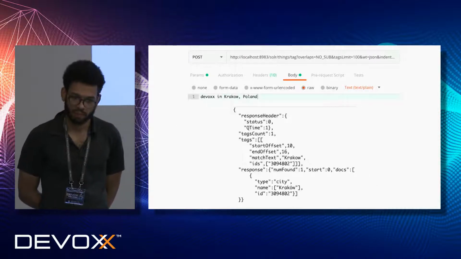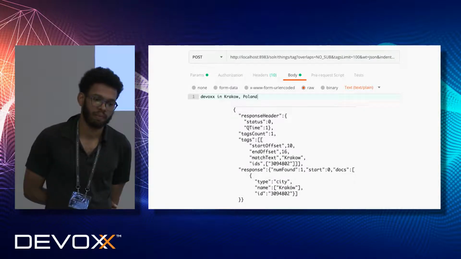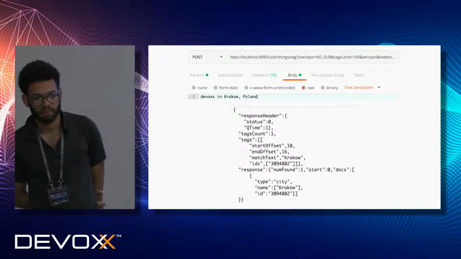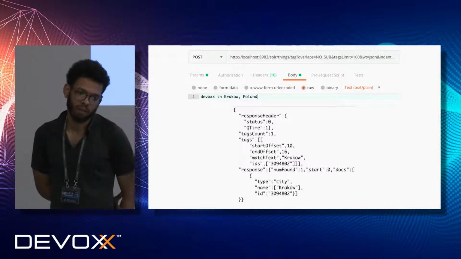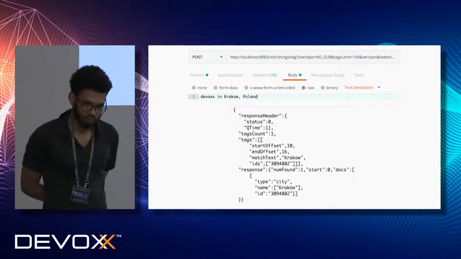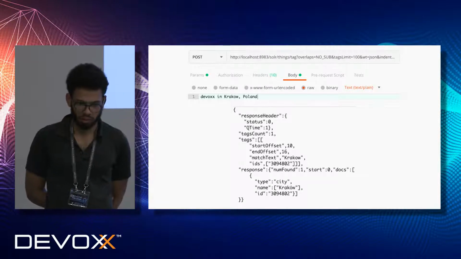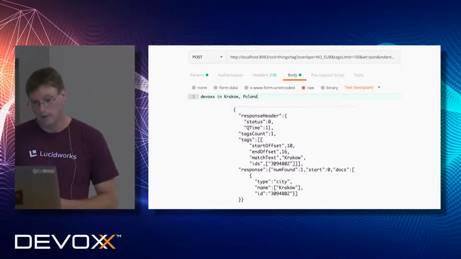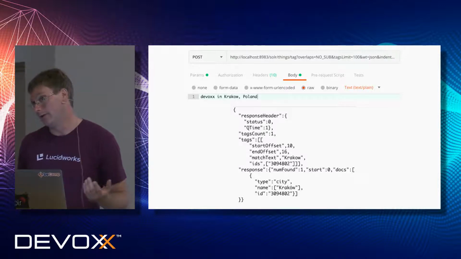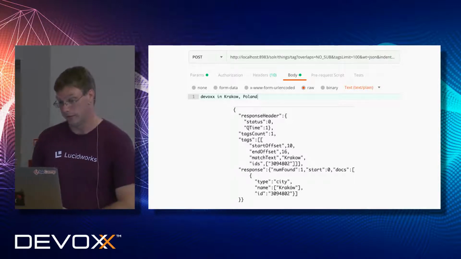Here's an example of hitting the tagger endpoint with some text. This is just using the tool Postman. The top there is the URL to the Solr Tagger endpoint. It's just /tag against your collection. And the text that I'm tagging in this case is Devoxx in Krakow, Poland. As you can see in the output, it returned that the city Krakow is in offsets 10 to 16. Very basic, kind of obvious that you can do it, but again, there are 150,000 cities in here, so it will tag any of those, all of them that happen to be in the text that you post into the endpoint.